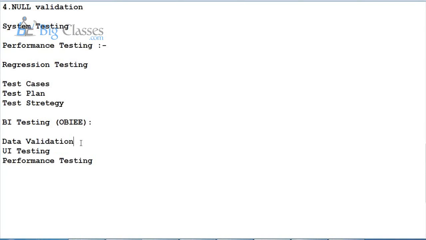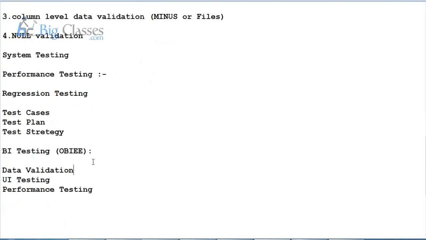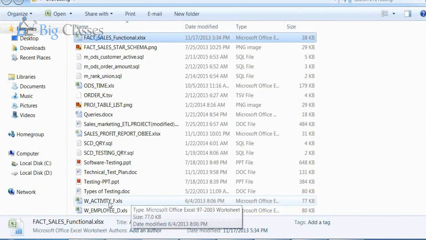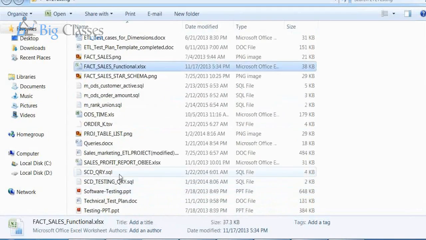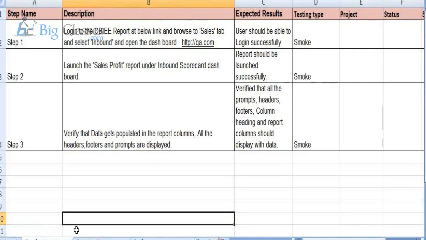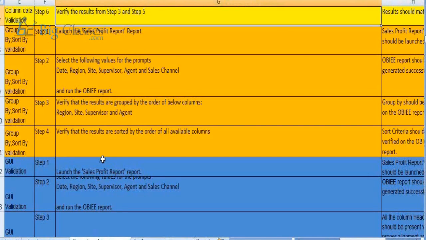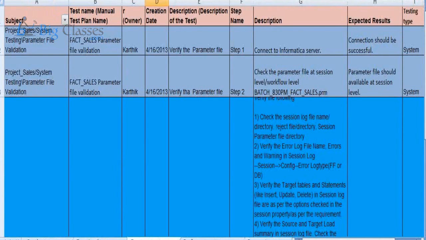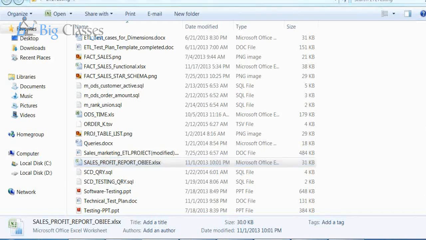So this is more about BI testing as well, and for this also we'll share the separate test cases, like how it is going to work in real time, what the test scenarios are that you have to do, what the different test cases are for smoke testing, for functional testing and for performance testing. So we are going to give you all the kinds of artifacts related to BI testing as well.